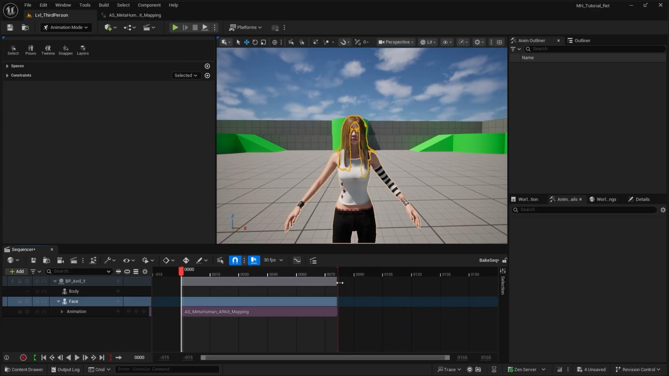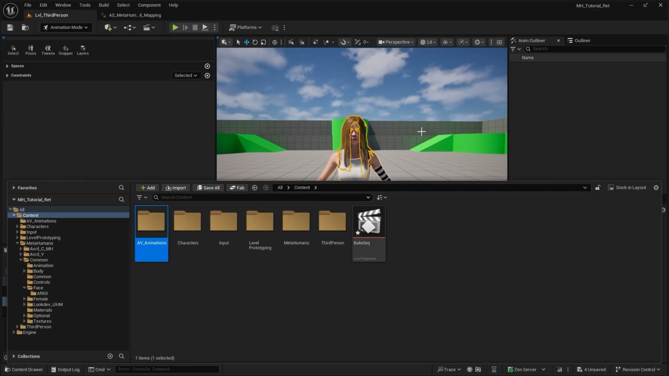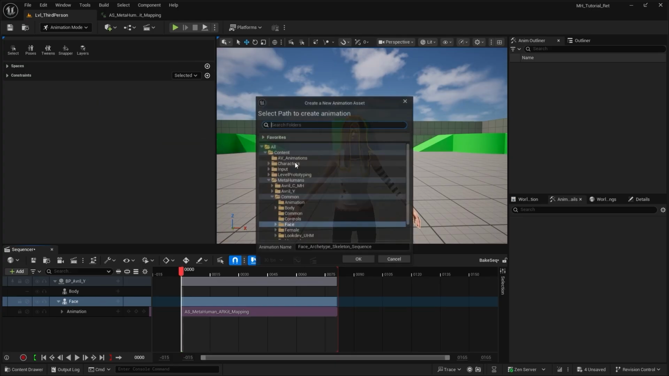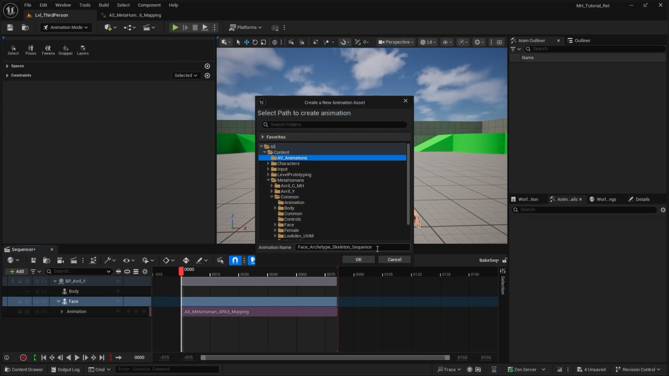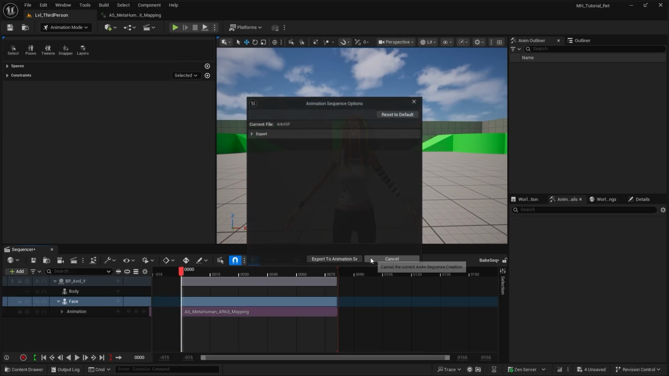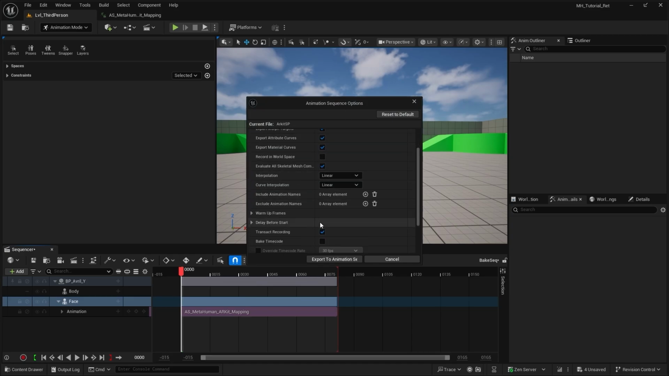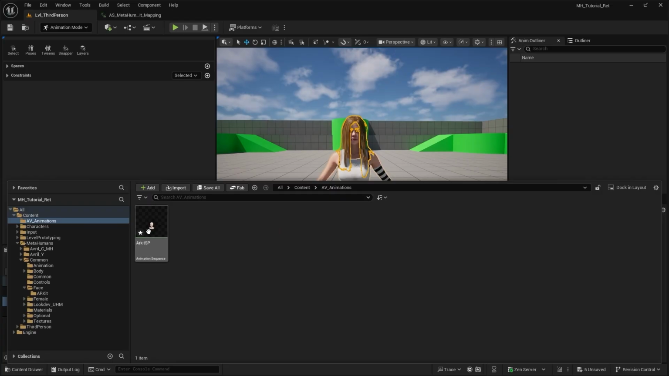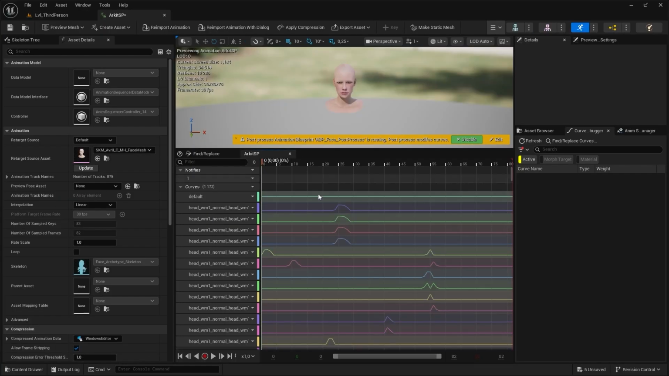I get the red marker and put it at the end of the animation. I create a folder for the animations, then right click here and hit Bake Animation Sequence. Select the folder, name it, then here, without any change, I'm going to export it. Let's open the baked sequence. Now we can see that it is working, but I'm going to get back to this soon because it's not going to work perfectly just yet.